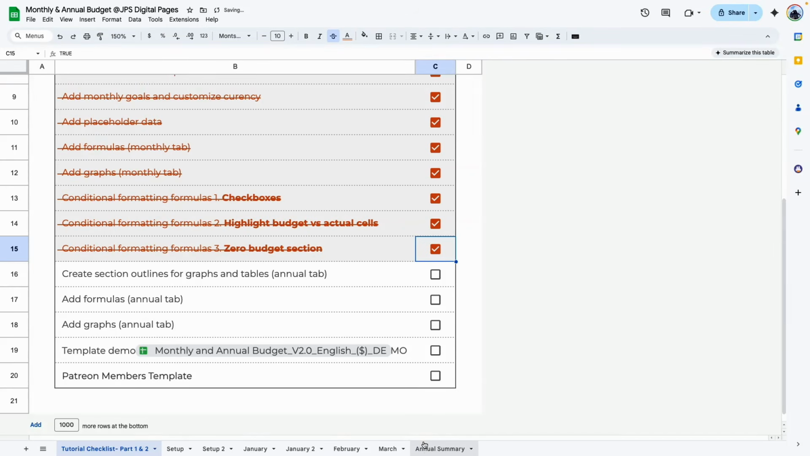But if you want the annual summary tab, come back with your monthly template. We'll add this additional tab and then we'll connect these tabs to this tab.